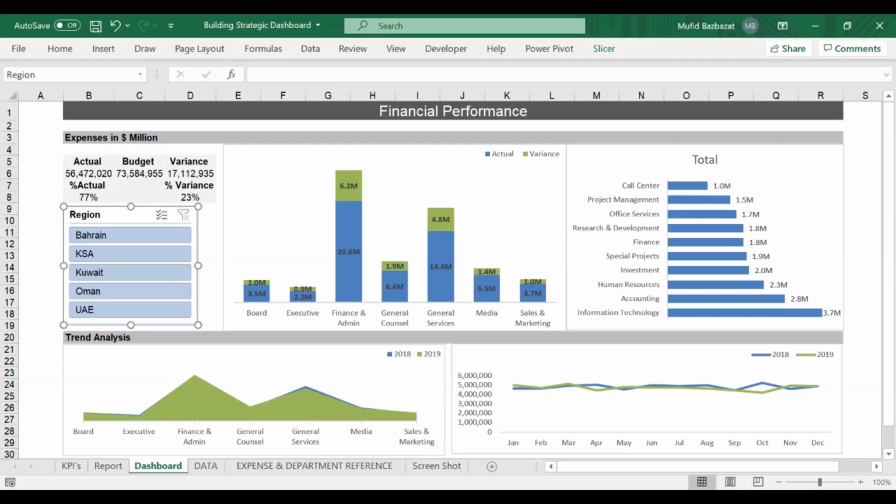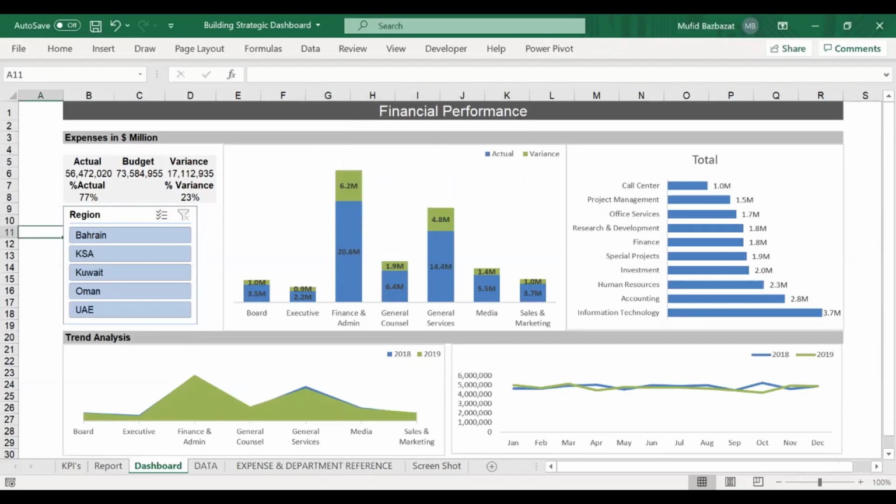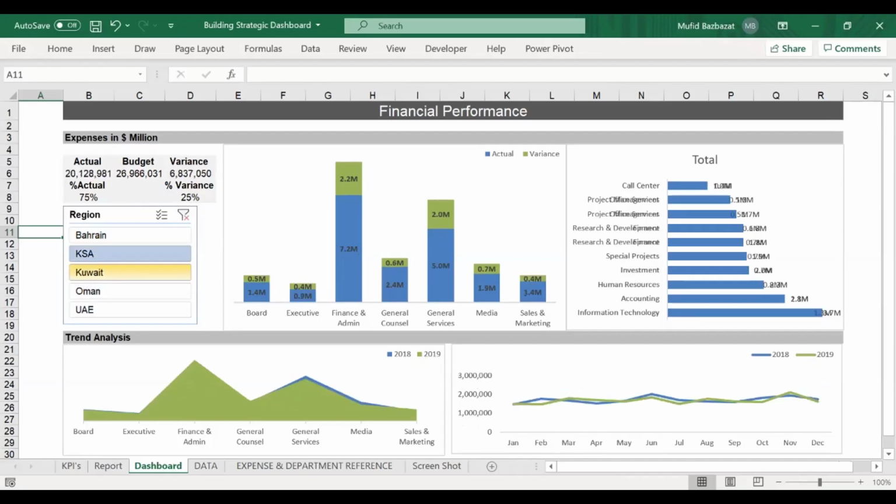Remember that when we created our reports, we named them report 1, 2, 3, 4, and so on. So I will do the same right now by selecting my slicer, going to my slicer options, and clicking on the report connection. In the report connection, I'll make sure to select all the reports that I need to connect this slicer to. And now when I click on one region, you will notice that all the information on my dashboard updates. Now, if I select Kuwait, you see that the change is happening.